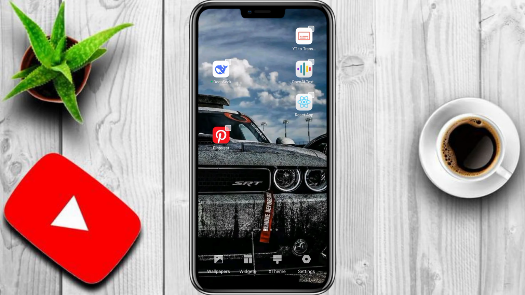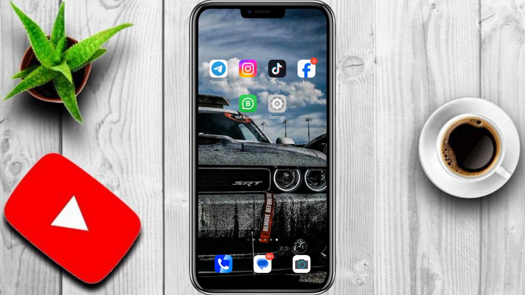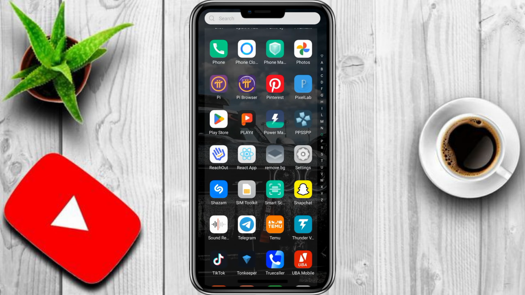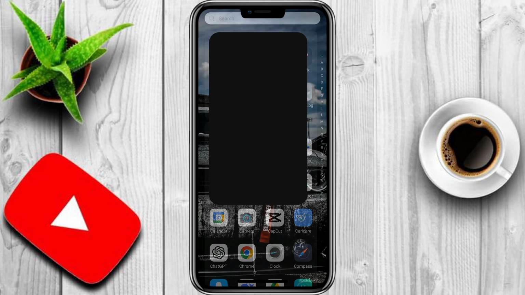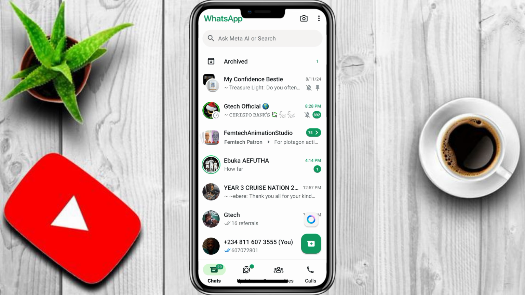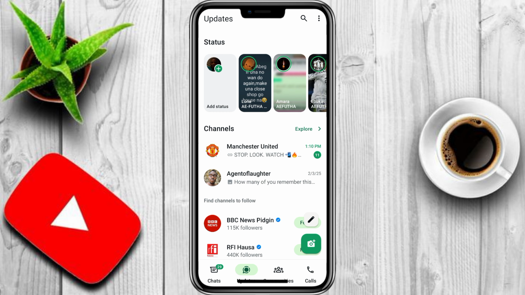In this quick and easy tutorial, we'll learn how to generate and share a WhatsApp link with friends or family. The process is straightforward and works the same way on both iPhone and Android devices. First, open the WhatsApp app on your device.